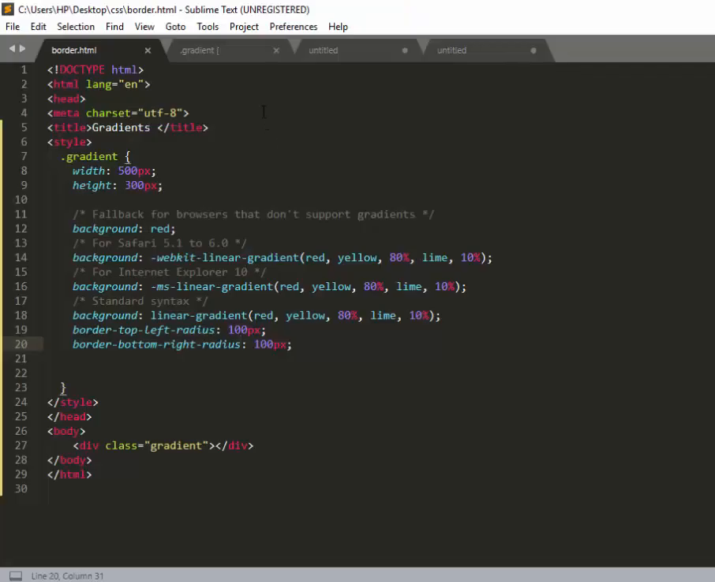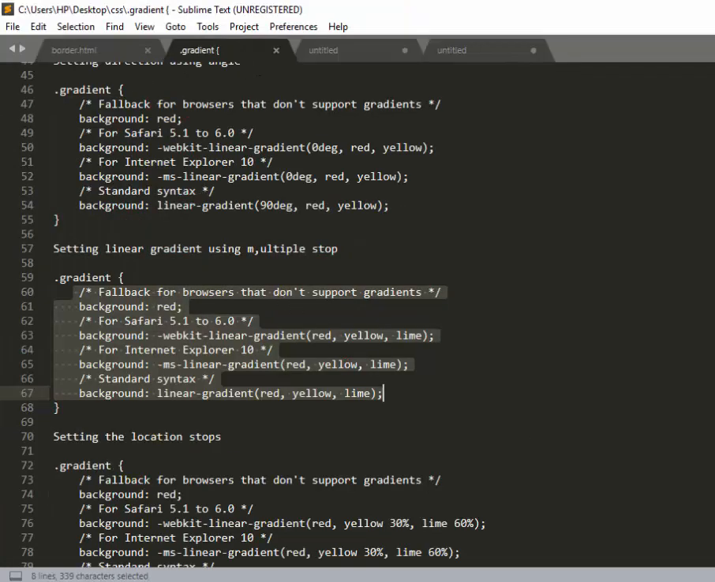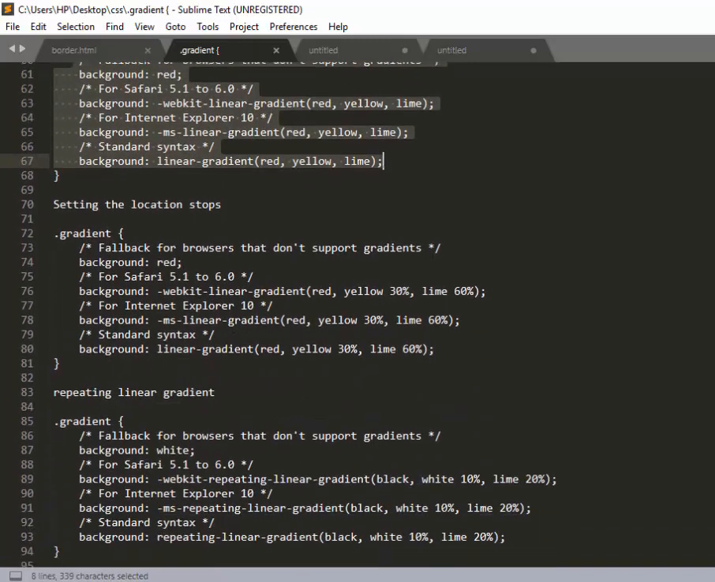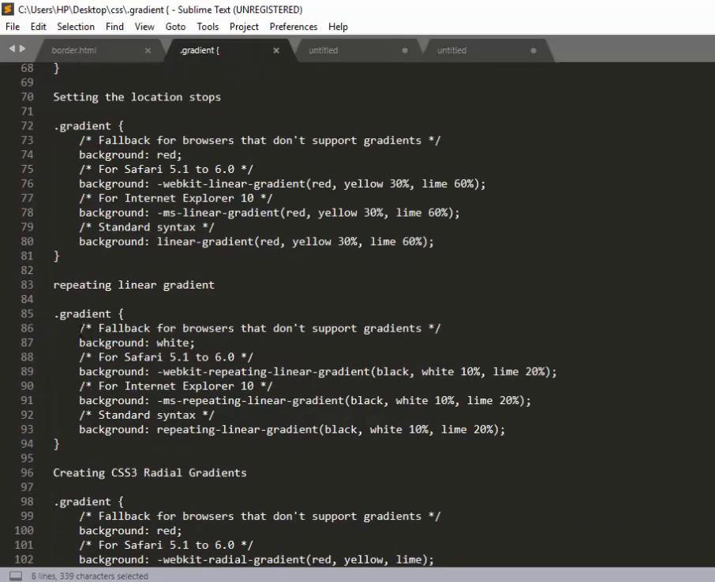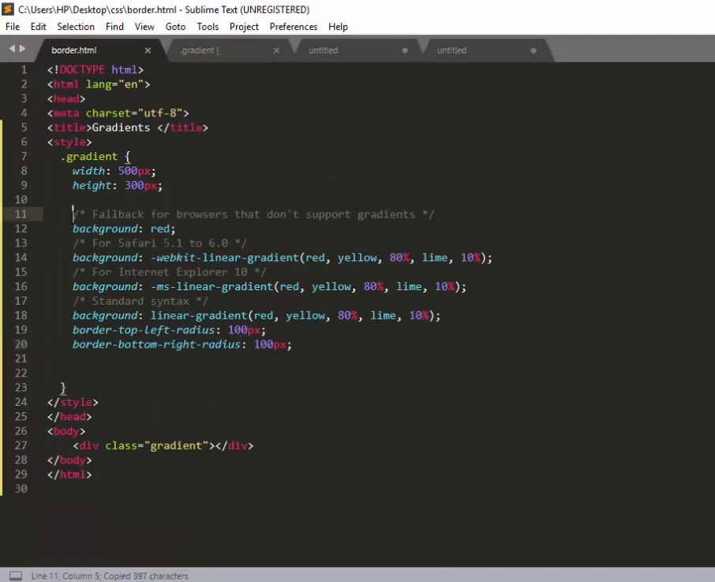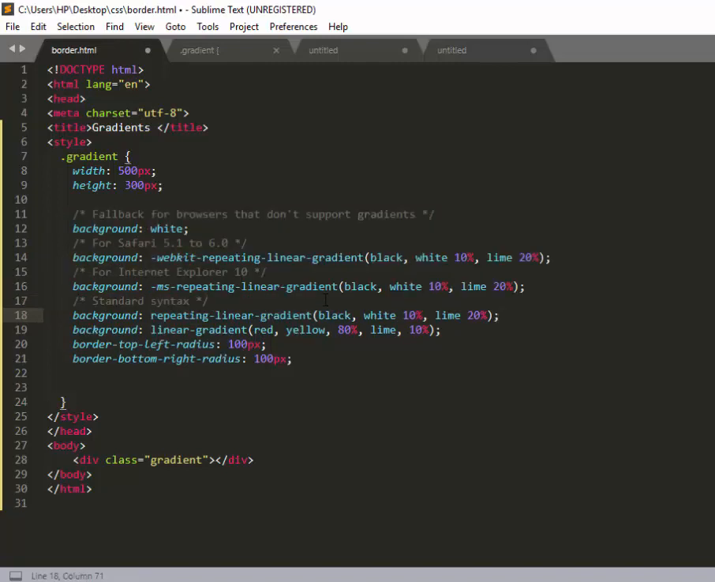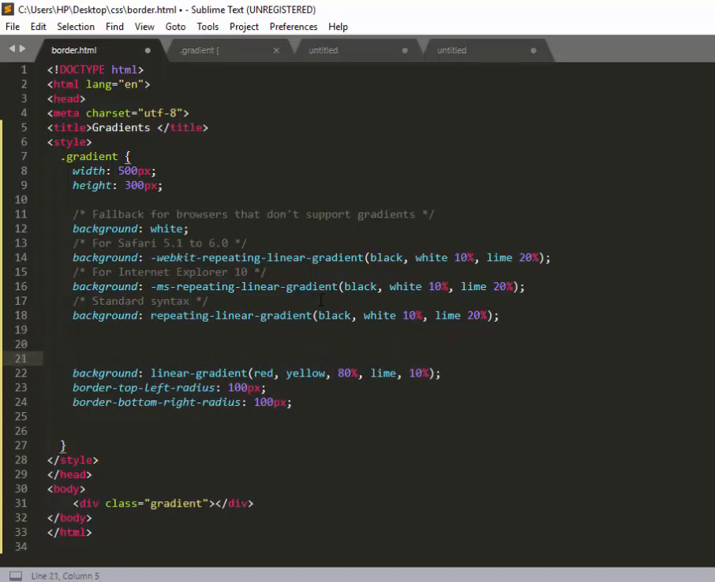One thing I want to show us is that we can repeat linear gradients. Let me quickly copy that. We have done stops, and let me copy this and see. So we can actually repeat linear gradients. Let's paste that here. I like to leave my radius because I like the way it looks. So let me separate them.